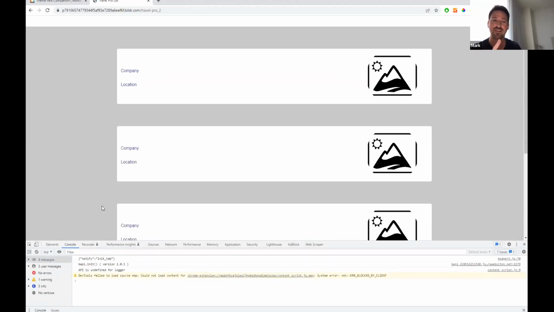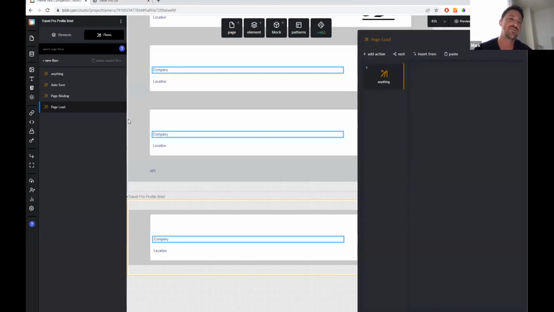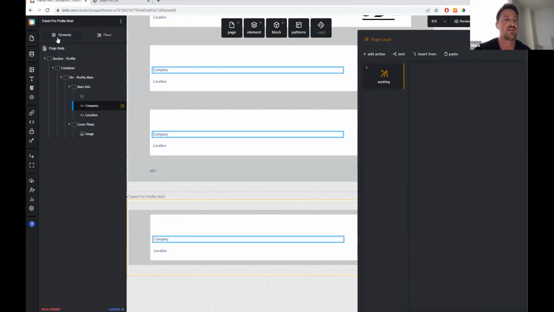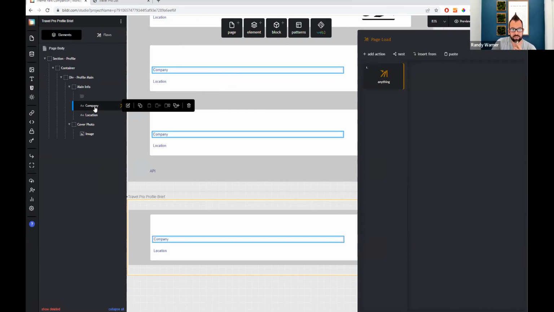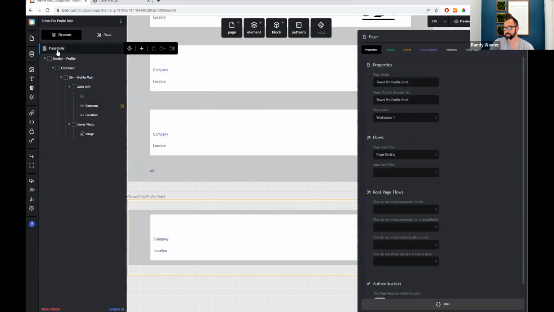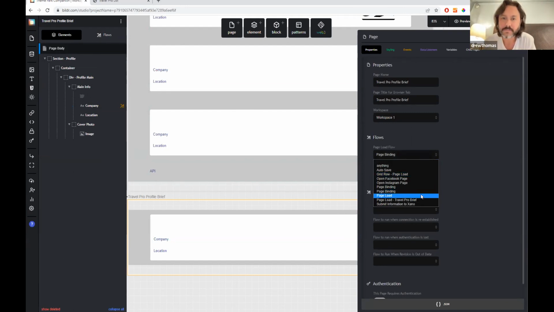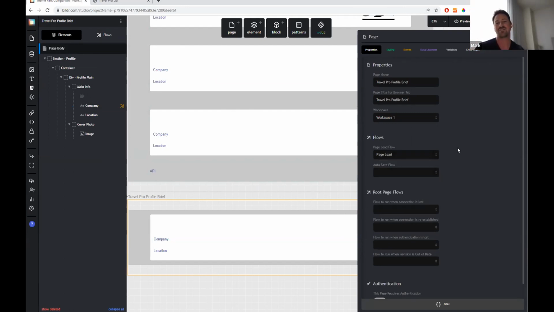Okay, let's try one other thing. But that maybe means it's race conditions, right? Maybe. There's one other place let's check out. Go back into the studio one more time, and then go to the elements tab on this page at the top left. And then click page body at the very top of the page. Oh, the very top, page body, got it. And this is why the page load flow right here is set to page binding. Yep. I think probably when you were trying to figure out what was going on, that got changed also.